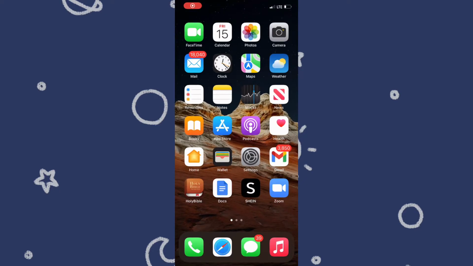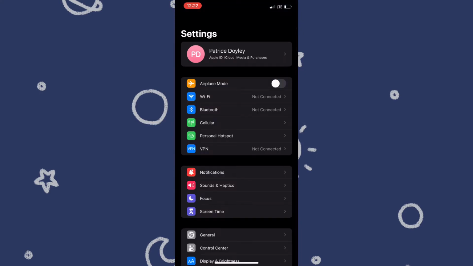So in today's video I'll be showing you guys how to fix payment not completed in App Store. So let's get started. The first thing you want to do is tap on settings and then click on your Apple ID. Now for method 1, you would need to sign out, then wait for about 1 to 2 minutes, then sign back in, and this should resolve the issue.